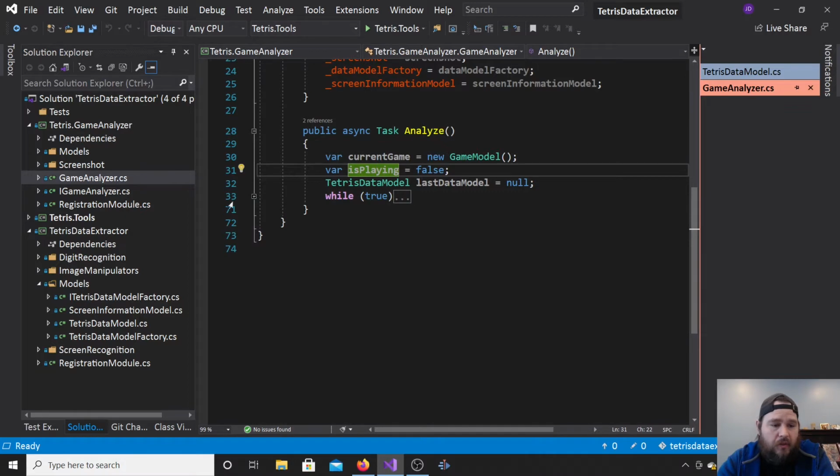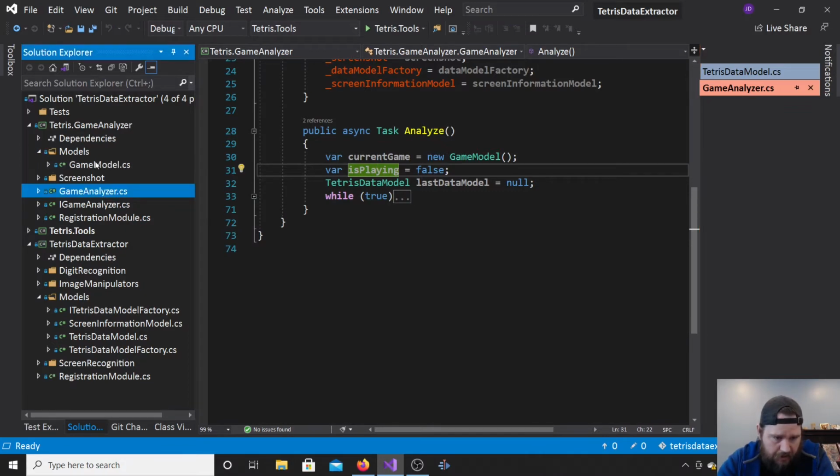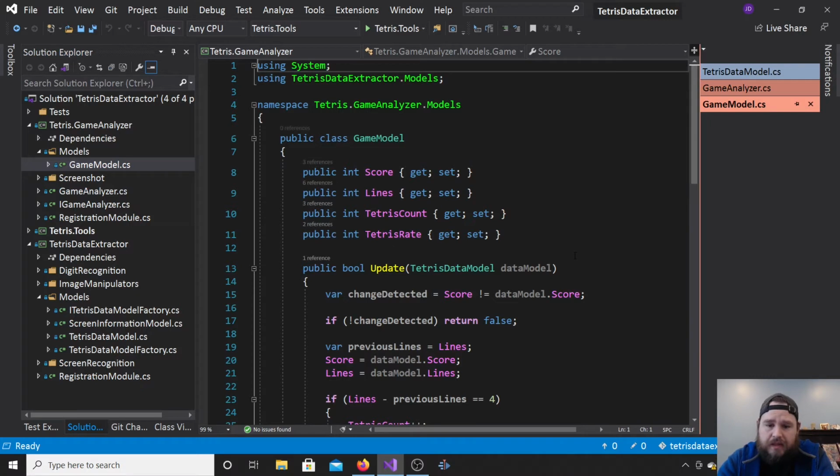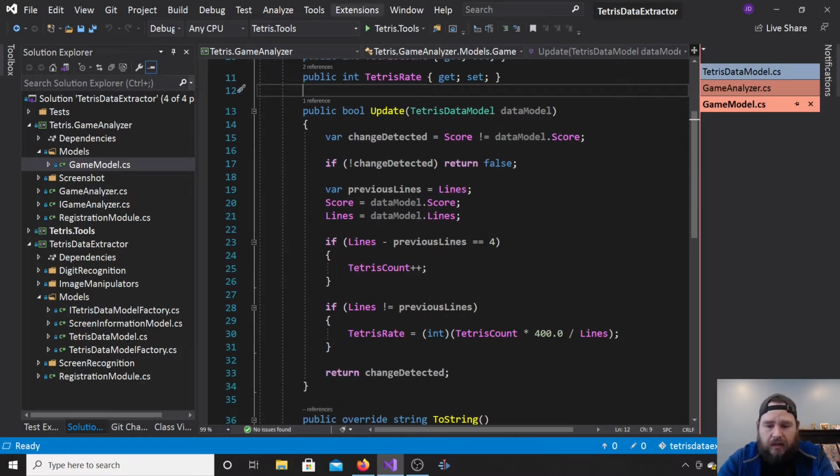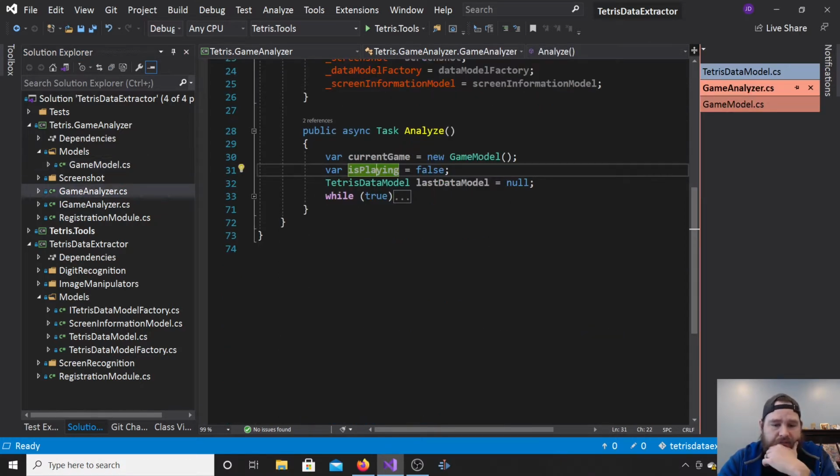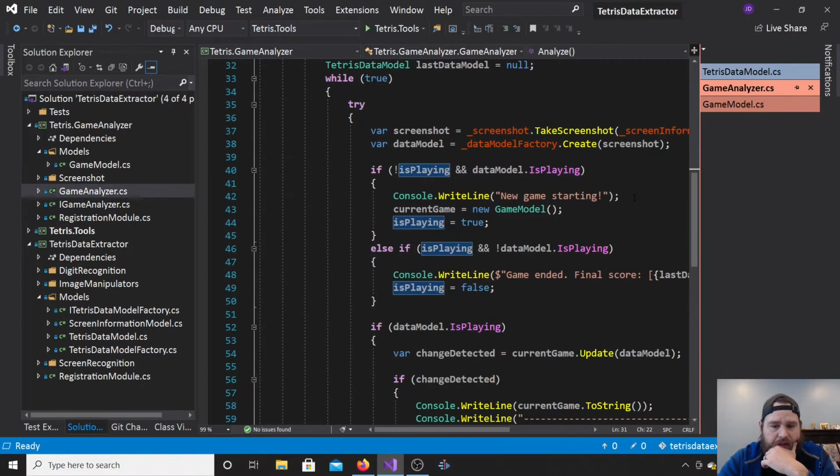So what we have to do, we have models in our game analyzer. We have a game model, and right now we have score, lines, Tetris count, and Tetris rate. And we can update the game model using a Tetris data model, and this is kind of what we do to do that. So we're going to have something else now called a session. But I just want to make sure that I've got this structured like I want it.